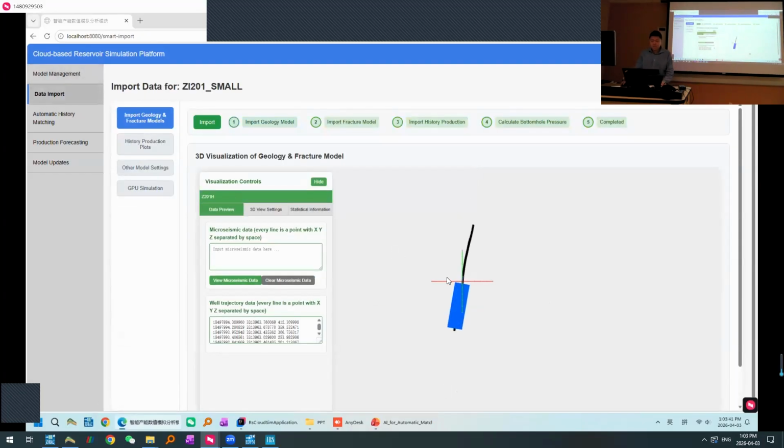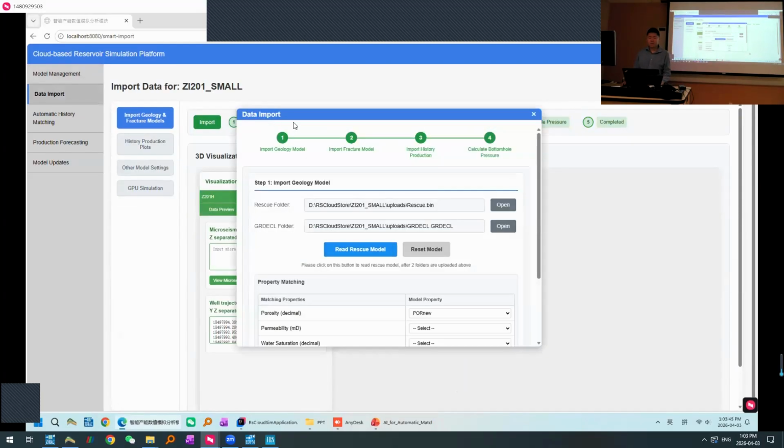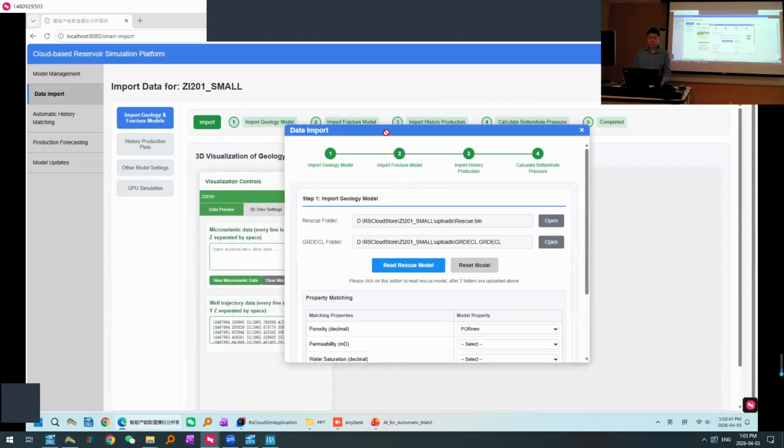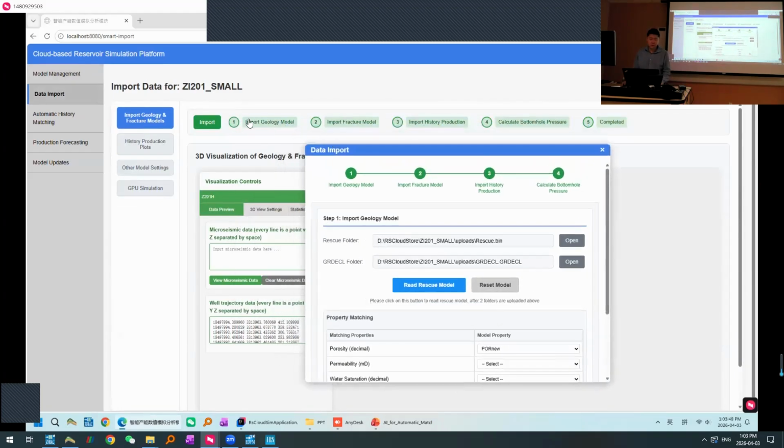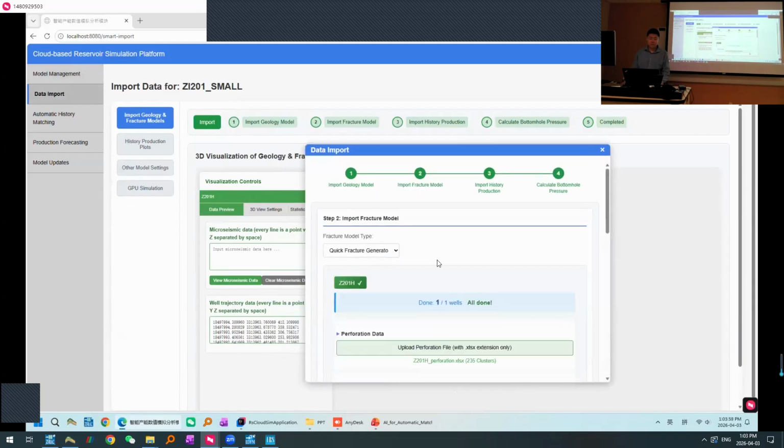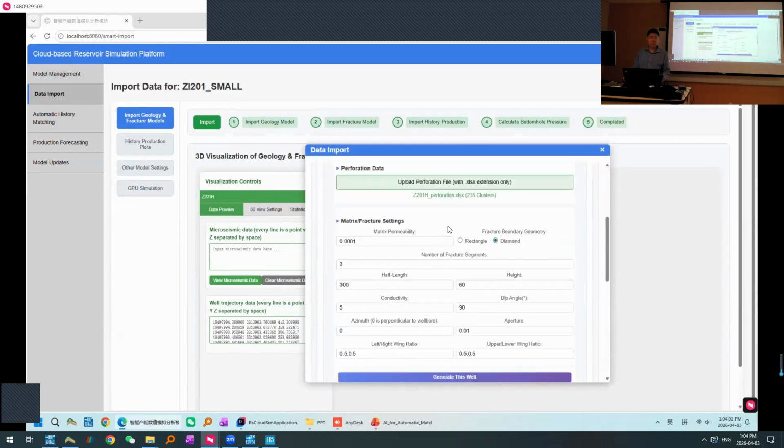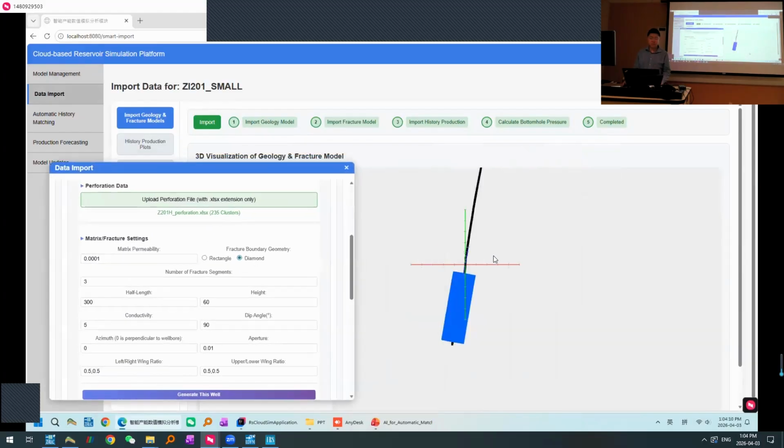And here we can see that we are able to set up different workflow procedures for all these parts. For example, the rescue file import. Here we are able to do it on the cloud. And for the fracture models, we are able to directly integrate the ZFRAC results inside here. And we also have the option to quickly generate the model.